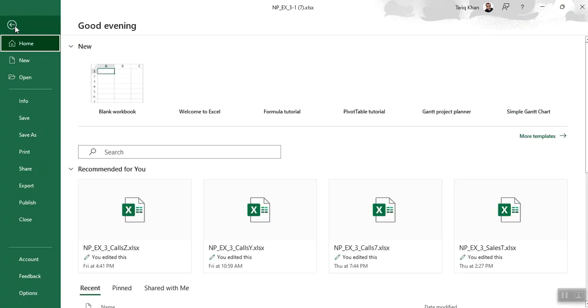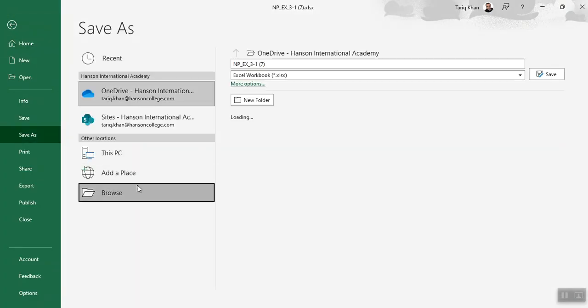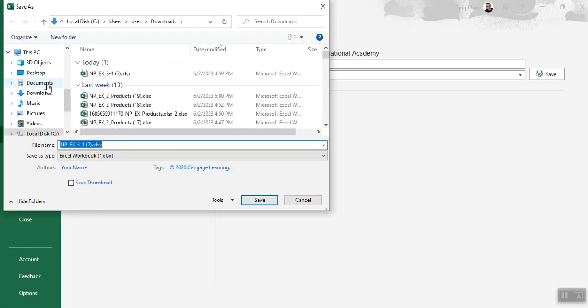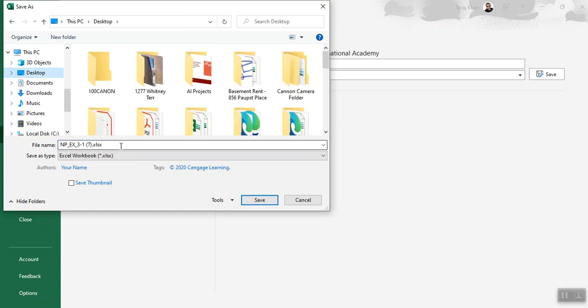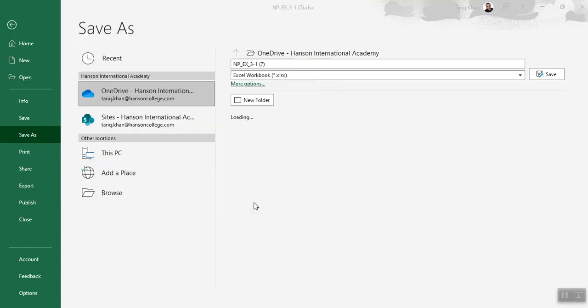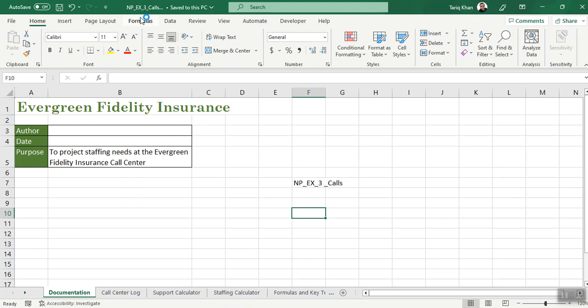So go file, save as, browse, always save the file. Try to save the file on desktop. The reason, guys, is it is easy for you to understand and to find this file very quickly. So calls, and once you save it, you're able to see this name comes right on the top in here. The next step is, what are we going to do?